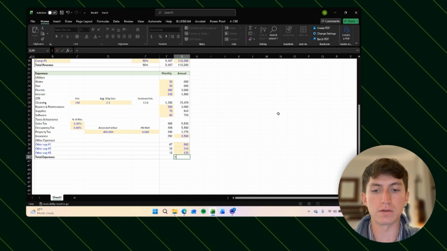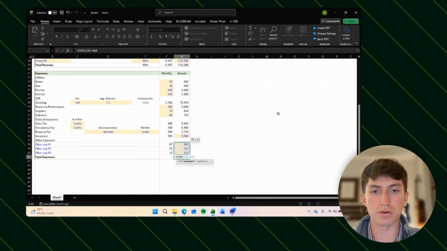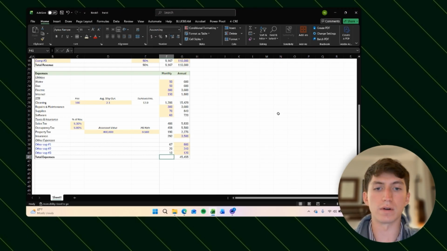So last thing to do is just to sum up everything above. So I'm just clicking equals, typing out sum, hitting tab, and then clicking my up arrow, holding shift, holding control, and then clicking the up arrow. There we go. Click enter. There are all of our expenses.